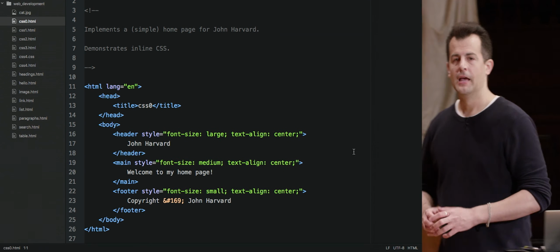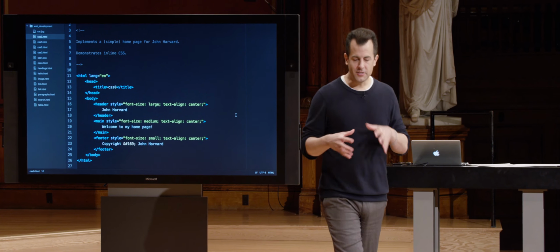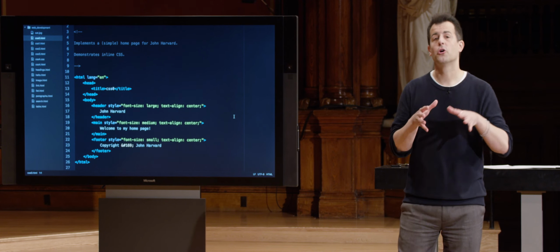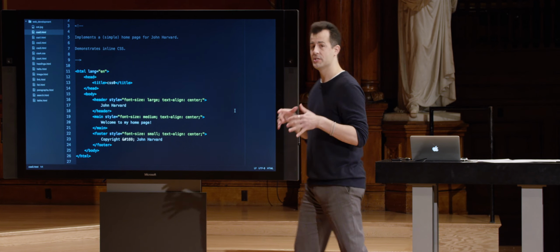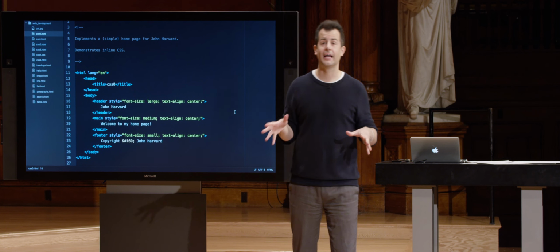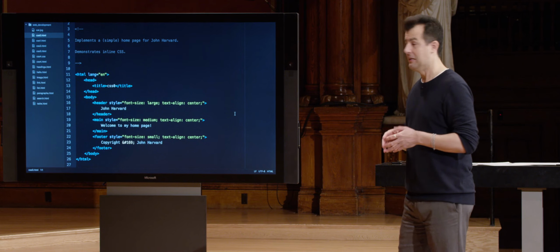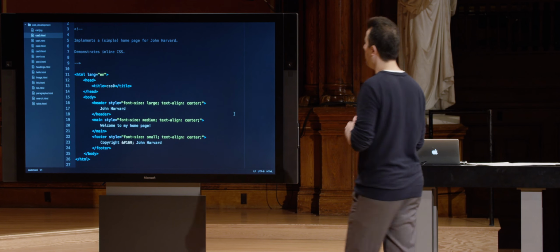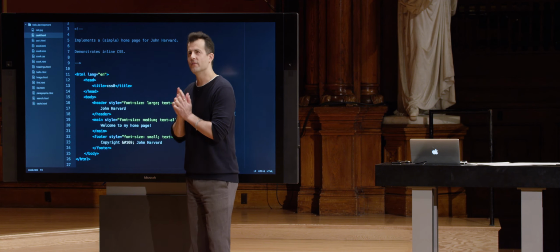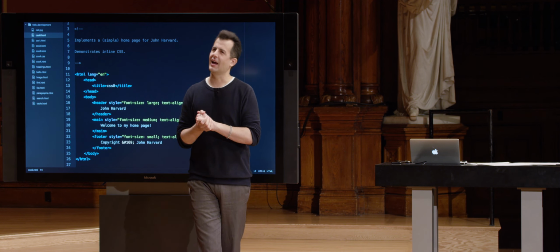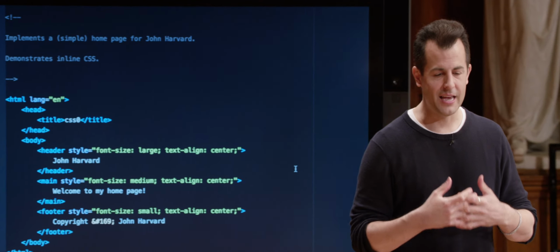CS50.html. This is now the first of a final series of examples that introduce another language still. We've been focusing thus far on HTML, hypertext markup language, which is all of these tags and attributes. And that allows us to structure our web pages and literally tag information on our web pages so that we know what goes where and how to display it.